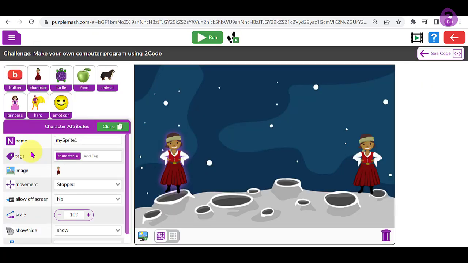One of the other character attributes that your programmers can change is this concept of tagging. At the moment, I have set my scene and I have 2 characters on here, my sprite 1 and my sprite 2. I'm going to turn them into rockets and I'm going to tag them. I'm going to remove that character tag and I'm going to tag them as rockets. So both of these are going to be a rocket object.